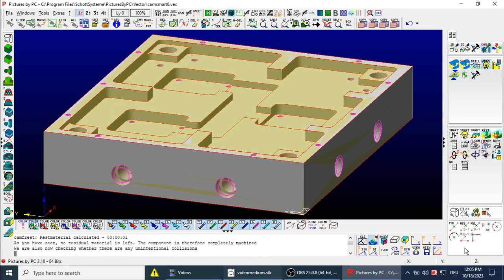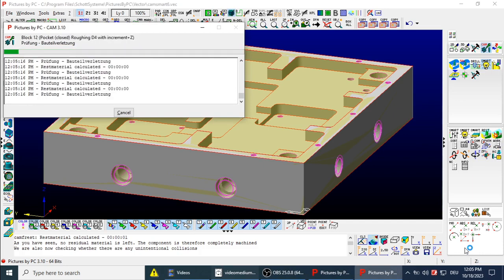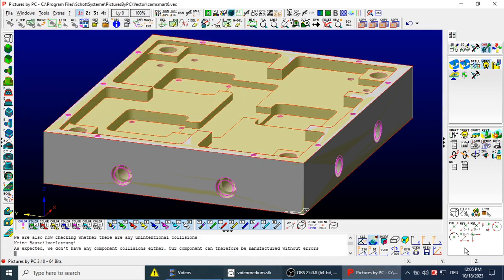We are also now checking whether there are any unintentional collisions. As expected, we don't have any component collisions either. Our component can therefore be manufactured without errors. So we did everything right. Nevertheless, we now want to deliberately introduce errors in order to test the checks.